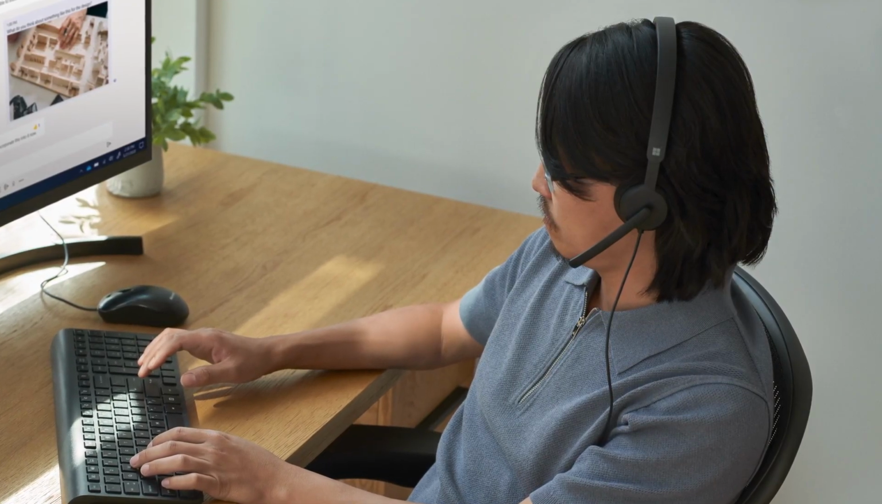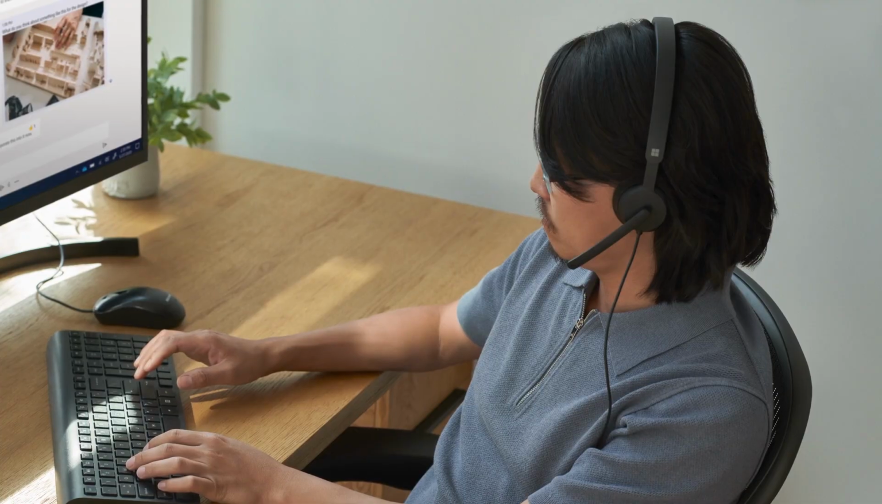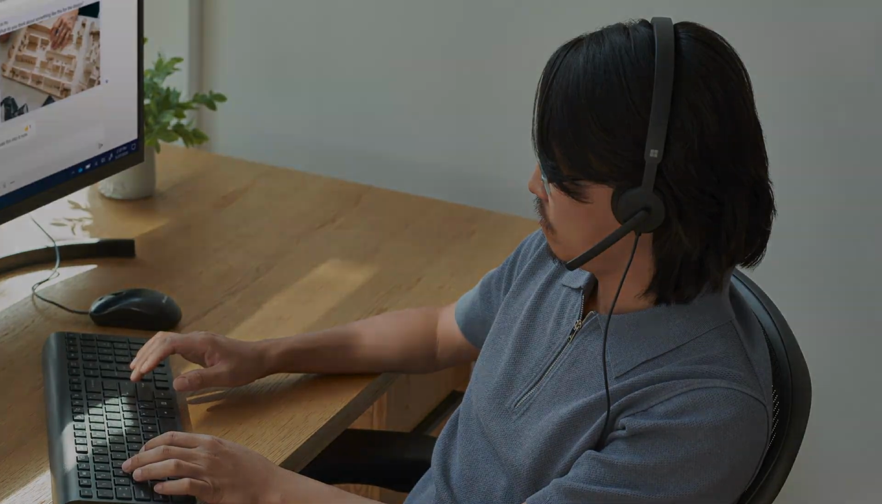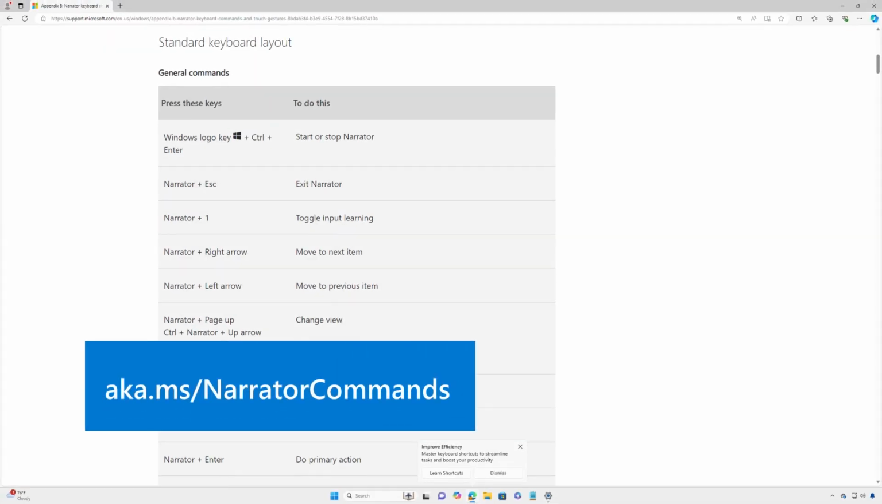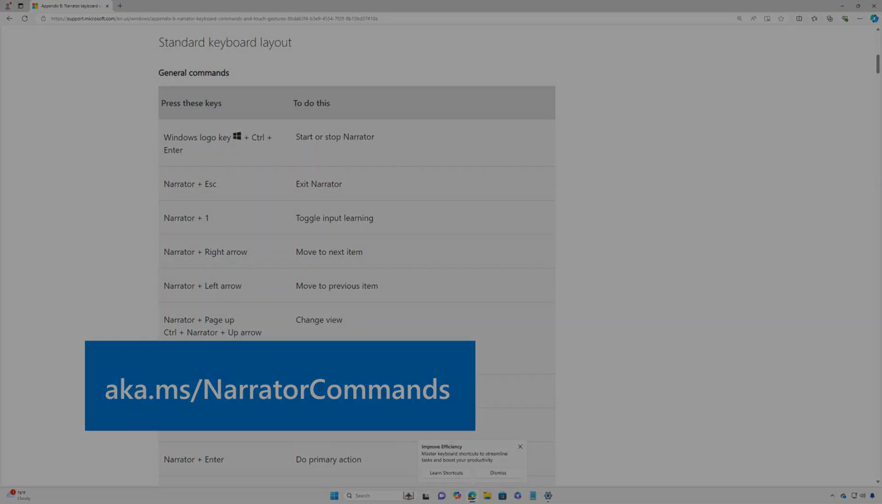Use Narrator to find, open, and switch between apps. Ask Narrator to tell you where a hyperlink will take you. Once you've mastered the basics, there are many more commands at your fingertips to help you scan apps, email, and web pages, read text, and navigate tables. Visit aka.ms/narrator commands for a list.